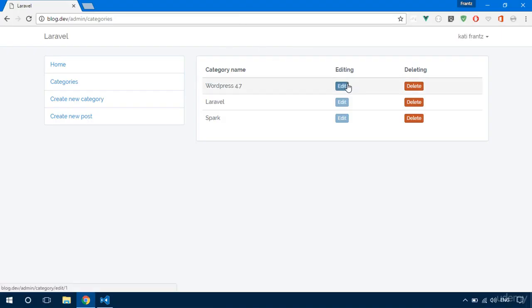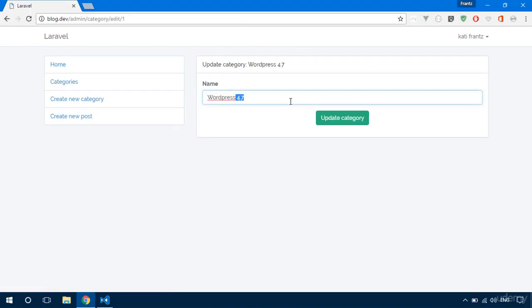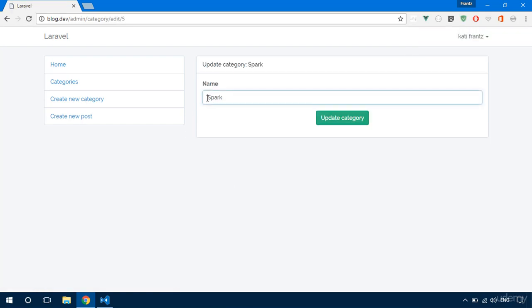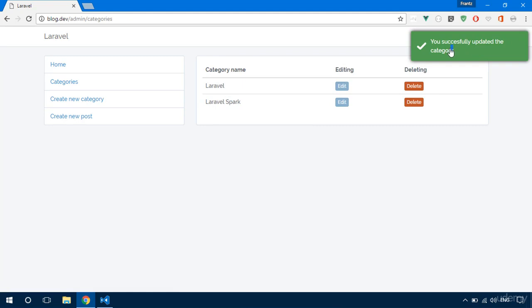So let's go ahead and try to edit again, and I'm gonna pull that off and go with 4.6, and I'll update, and there we have it. You successfully updated the category. So let's delete that, and you successfully deleted the category. So let's edit that, and we're gonna say it's actually Laravel Spark, and I'll update, and you successfully updated the category. So everything seems to be working perfectly.